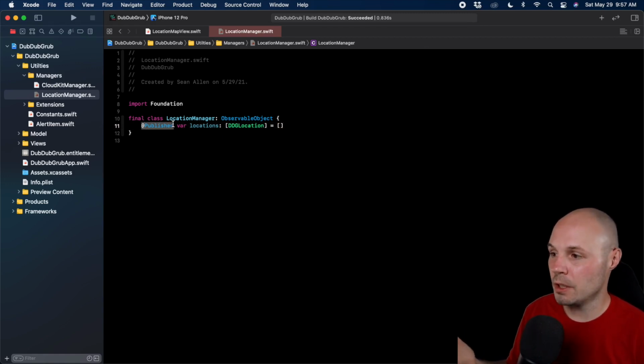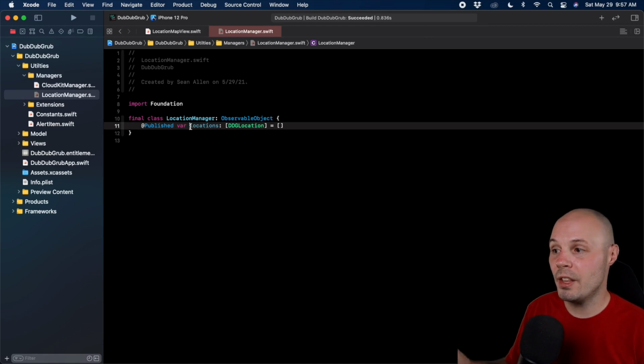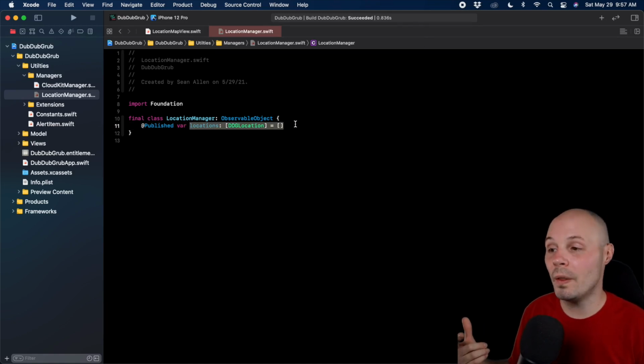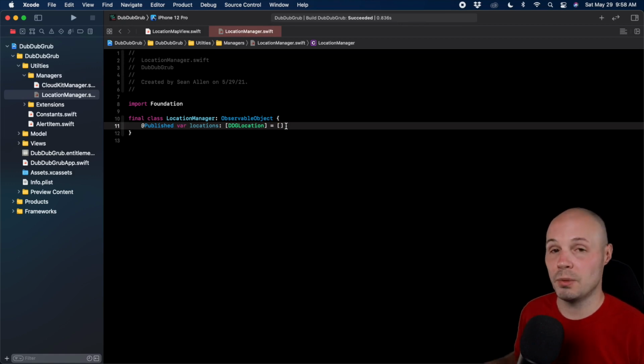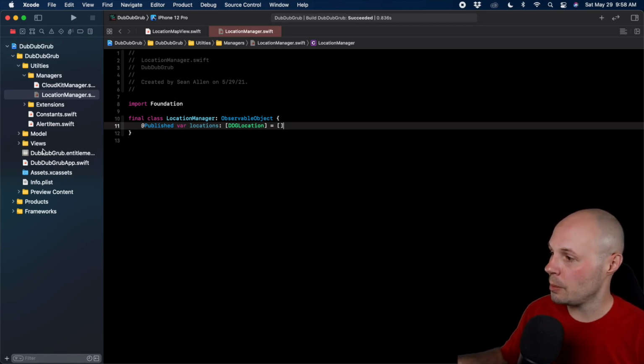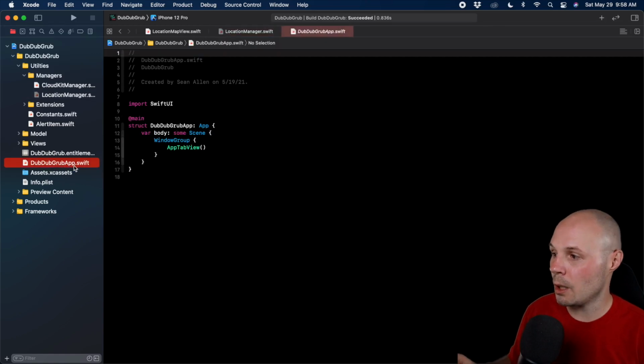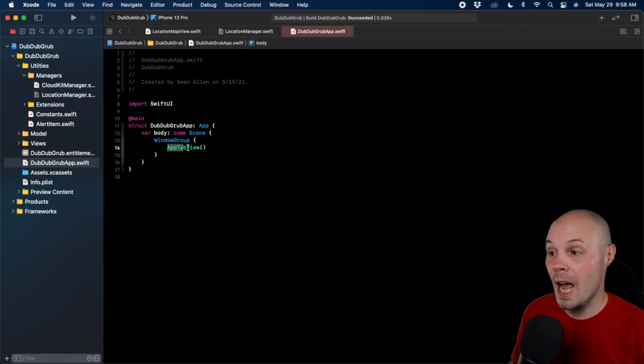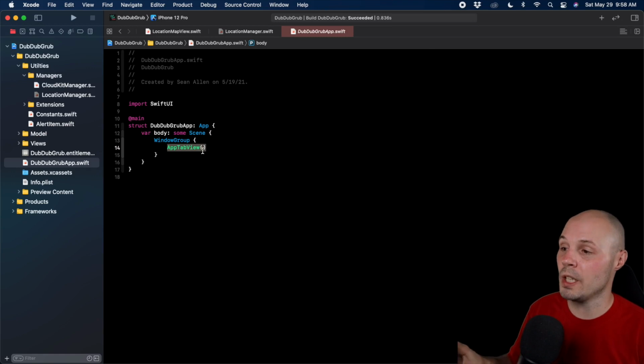And you'll notice it's published. So just like the view models, anything that is listening to our environment object will update its UI when these locations change. All right, so now that we have this object created, let's inject it into the environment of our tab view. To do that, we don't go to the tab view, don't be confused there. We go to the app, the Grub app, because this is where the tab view is created. So this is where we inject it.